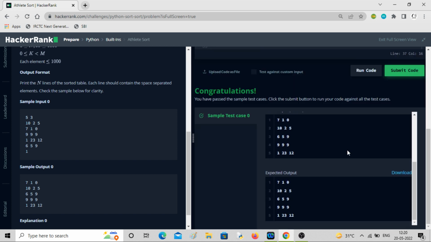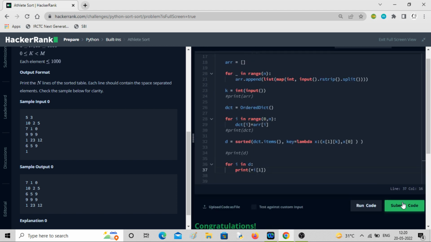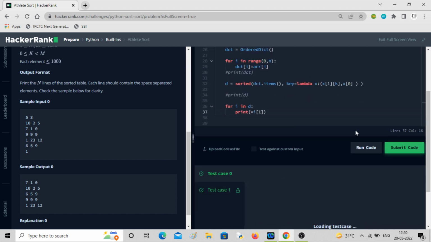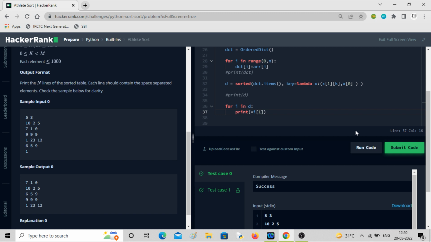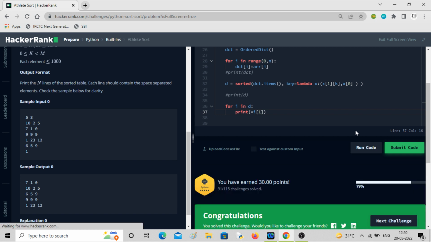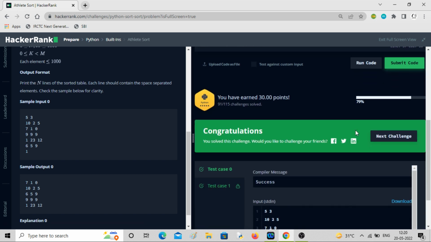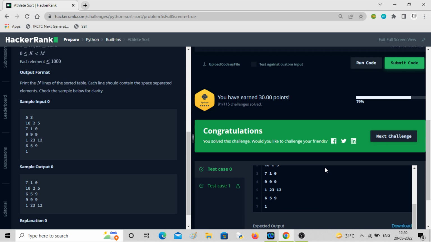Now it will be fine. So the sample test case is passed, you can see. Let's submit it. Test cases are passed and we are done. So we have done this problem. Now let's move on to the next one.